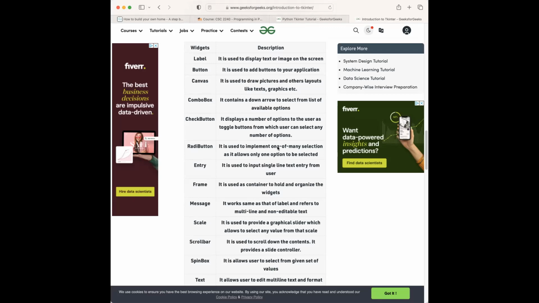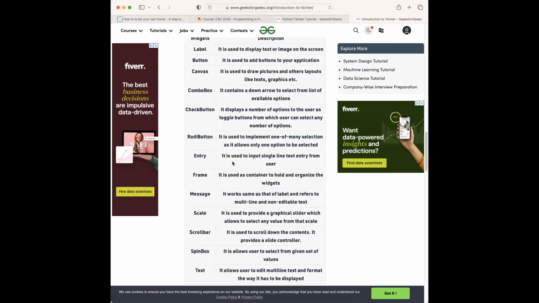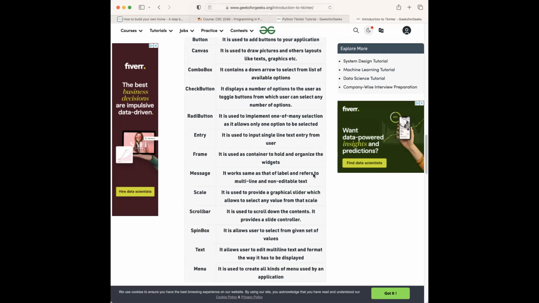The radio button also has a bunch of options, but you can only pick one. There's an entry, which you can use to get a single line of input from the user. There's a frame. A frame is an organizational unit, kind of like a sub-window. Then we have a message. It's like a label.